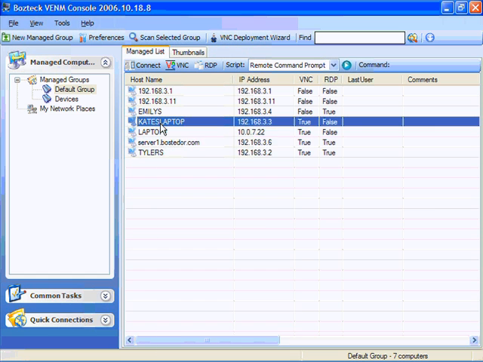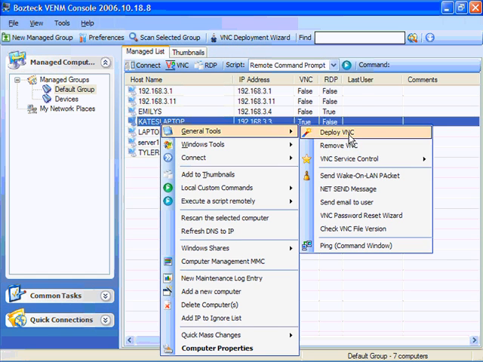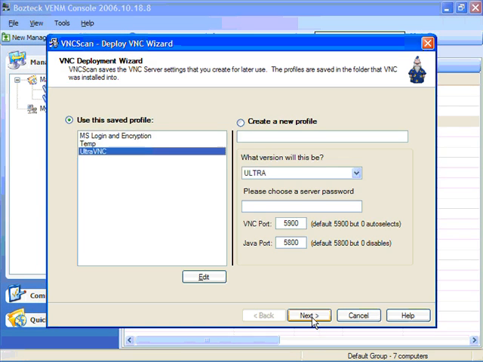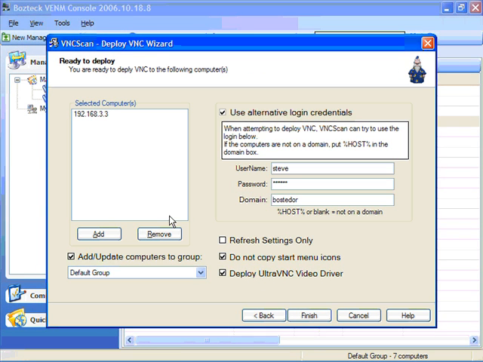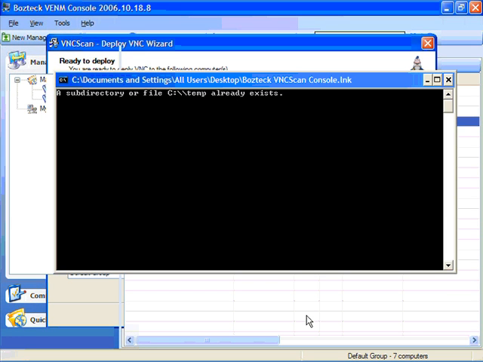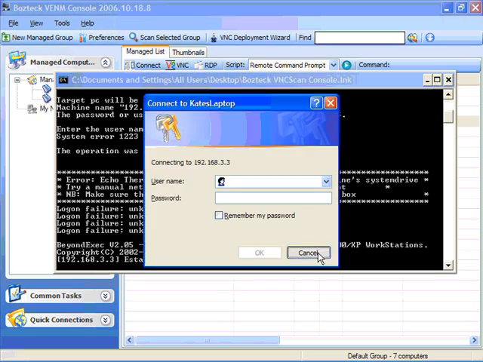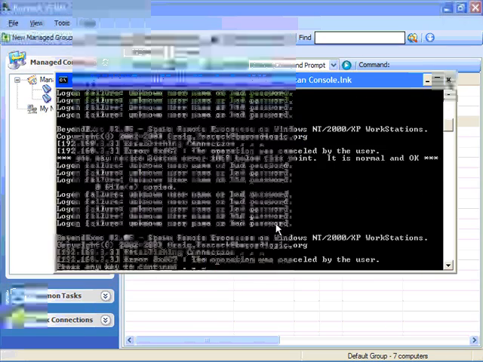And yet another example is if I go to deploy VNC to this computer, and I'm going to pick a profile that I already made for Ultra VNC. Here I've already got alternate credentials. Let me take that out of here. I don't want that to be in there while we're testing. And if I choose finish, what you're going to see here is enter username for that computer. And if I don't have a username, it's basically going to give me all kinds of errors.